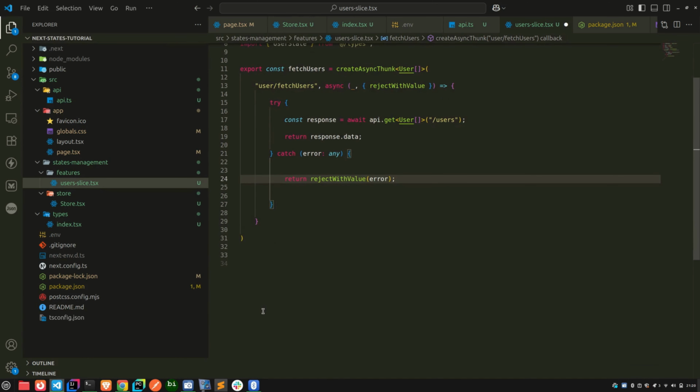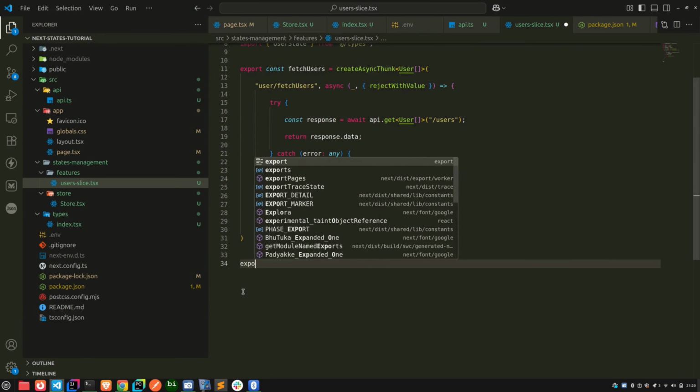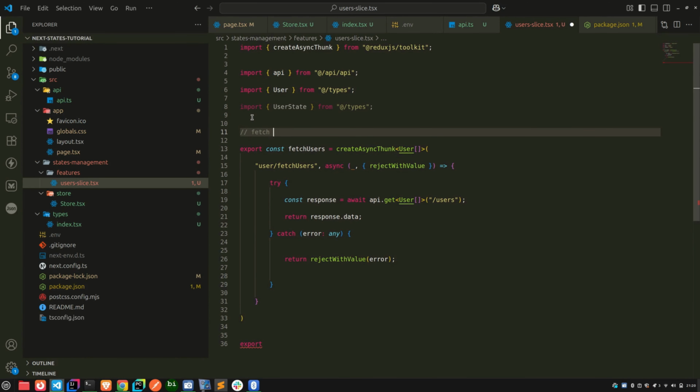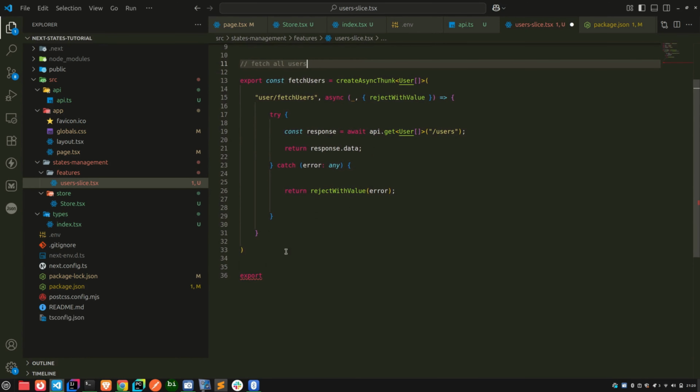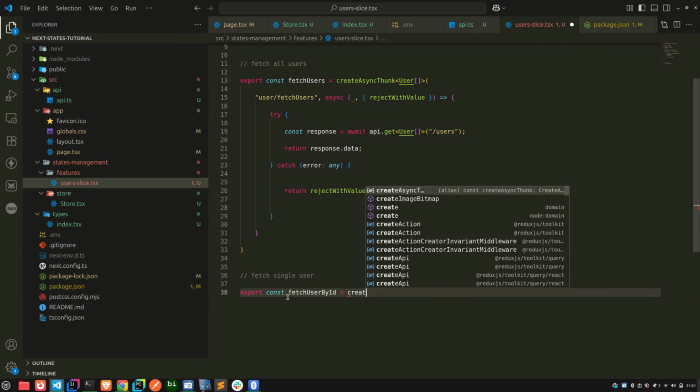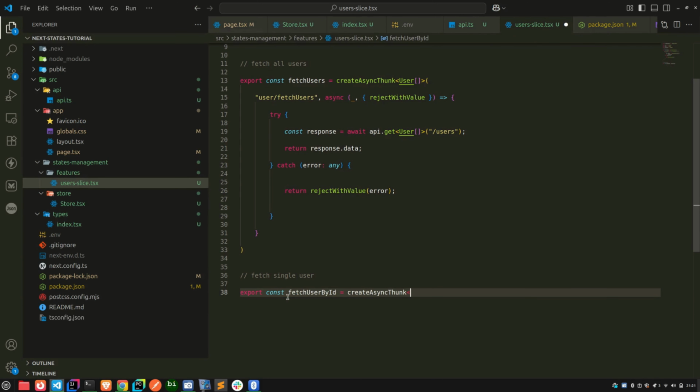So we need an API to interact with our store, and this API is going to fetch a single user. So I'm going to export this one. These functions, fetch all users. Now I can come back here and say fetch single user. We now write export const fetchUserById equals createAsyncThunk like that. This one returns a single user. We don't need an array.